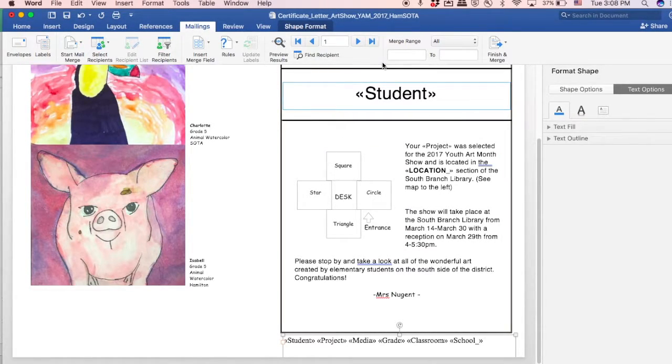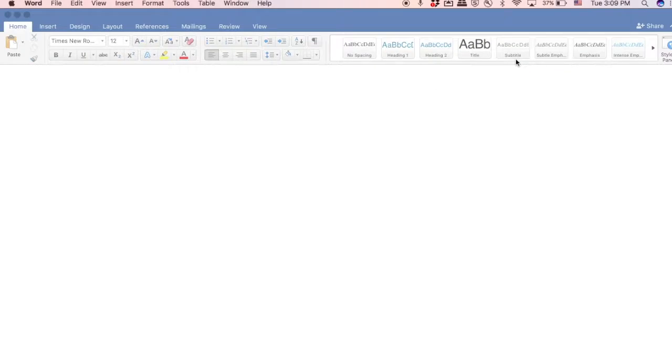So the last thing that we need to do is we're going to click on Finish and Merge right here. And I always do Edit Individual Documents because this will bring up one document with a lot of pages that will show you what it has filled in for each student. And I like to do this just so that I know that everything worked out okay, especially before printing them so that I don't waste a lot of paper. So I'm going to click on Edit Individual Documents.